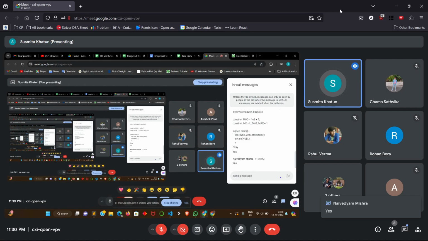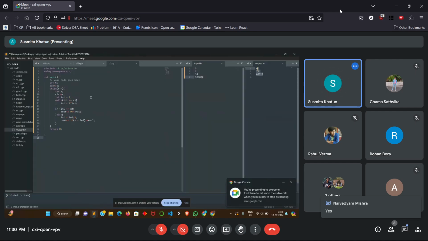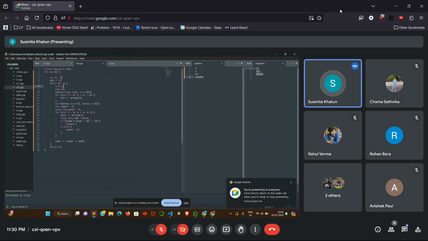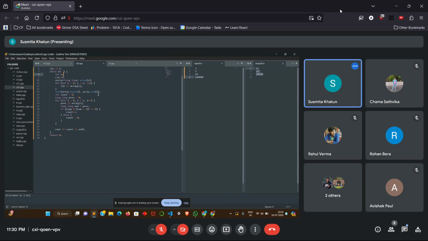Okay, now coming to the code, let's see. So this is the code. What we will do is, as usual, take the test cases, then take the size of the array, and introduce one array with data type long, because the numbers will be less than 10 to the power 9. You will see it in the constraints. In the first step, we will sort it.